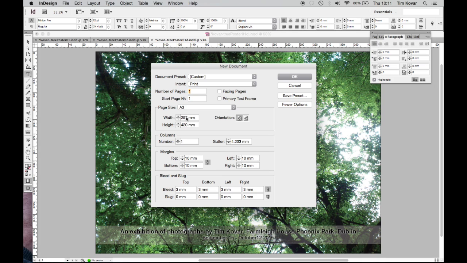The size of A3 is 297 by 420 millimeters. Always work in metric for this stuff. That's what our printers use. So that's what the page sizes come in. I want it to be landscape format, so it's going to swap to 420 by 297. The margins in this case don't really matter to me because I'm not worried about lining things up near the edge of the page. So I'll show you why.